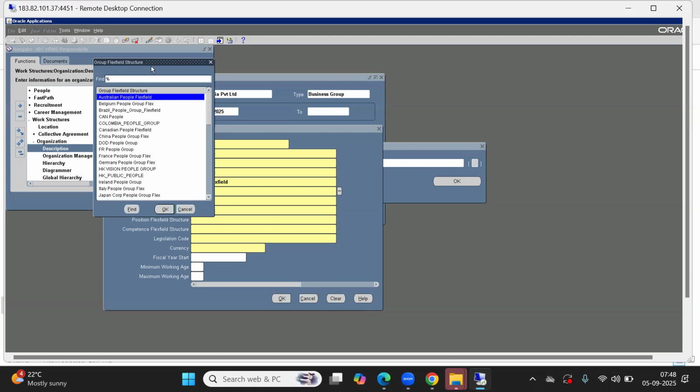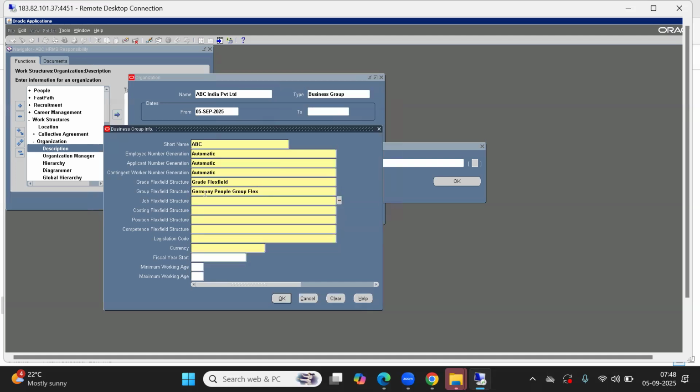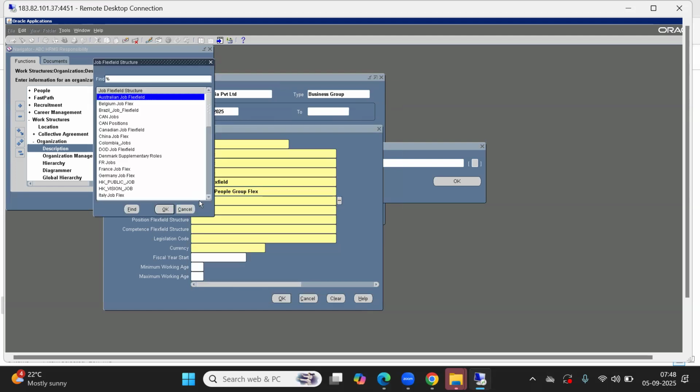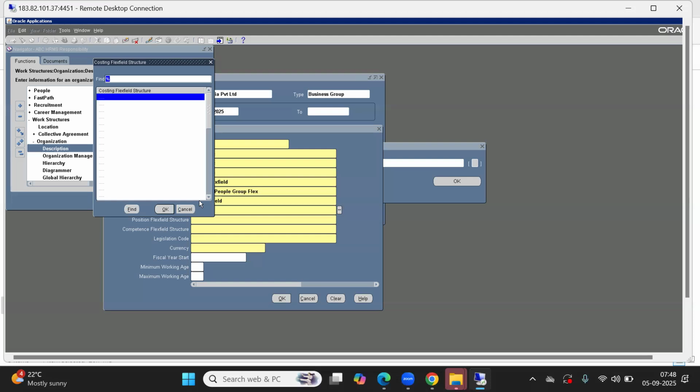So next is, what is next? Group flex fields, right? People group flex fields. Okay. Next is job flex fields. Job structure, how it is going to be. Okay. That you can select, job flex field. These are the seeded names.